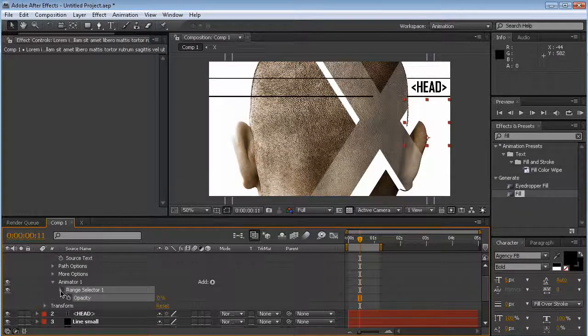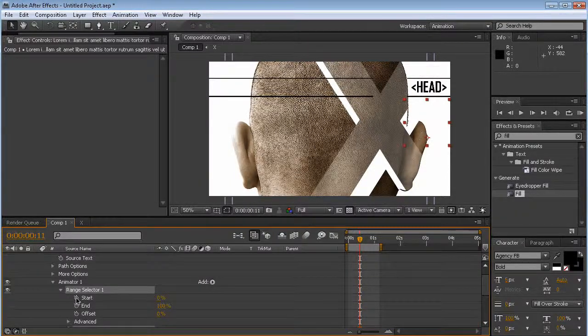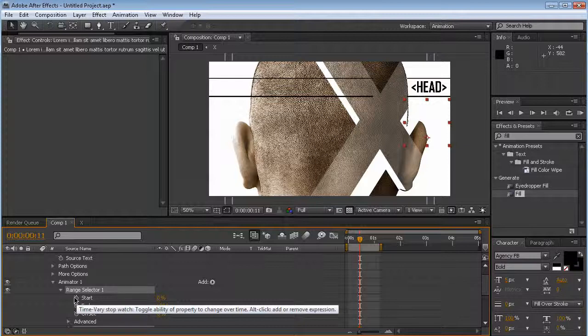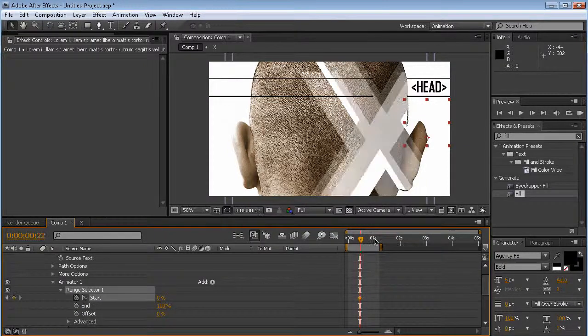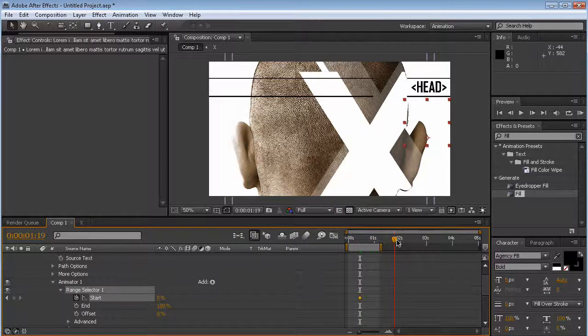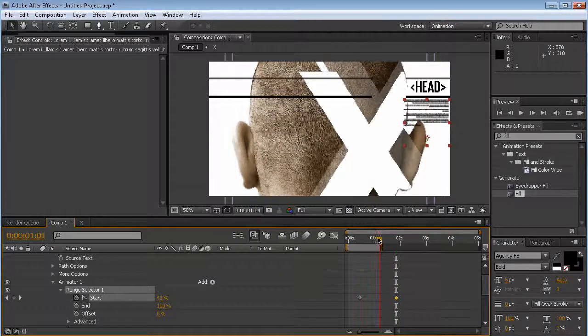And let's get into range selector and press the stopwatch for start here, and move forward almost like 2 seconds or something, and just drag it to 100%. So it looks like someone's typing out the text here, like that.